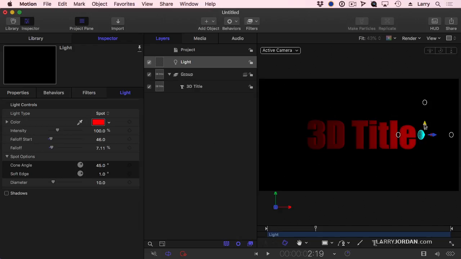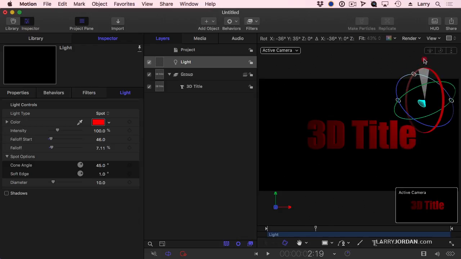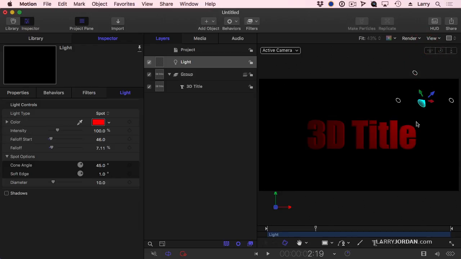Let's pull this up a bit. So we'll pull this up, tilt it down. There we go. So now our light is coming in from upright, and we can see that it's bright there and darker there. Let's add another light.